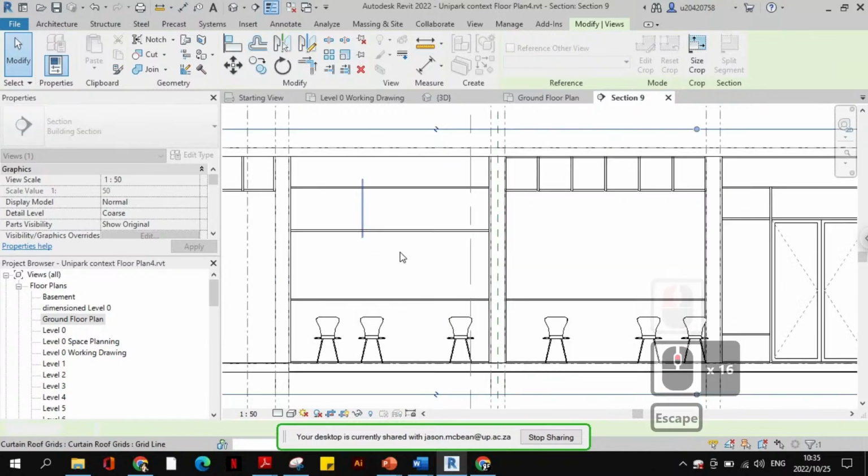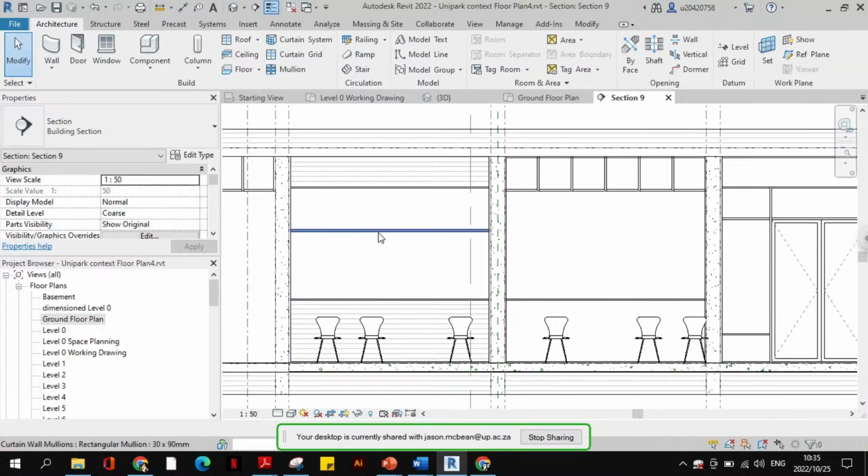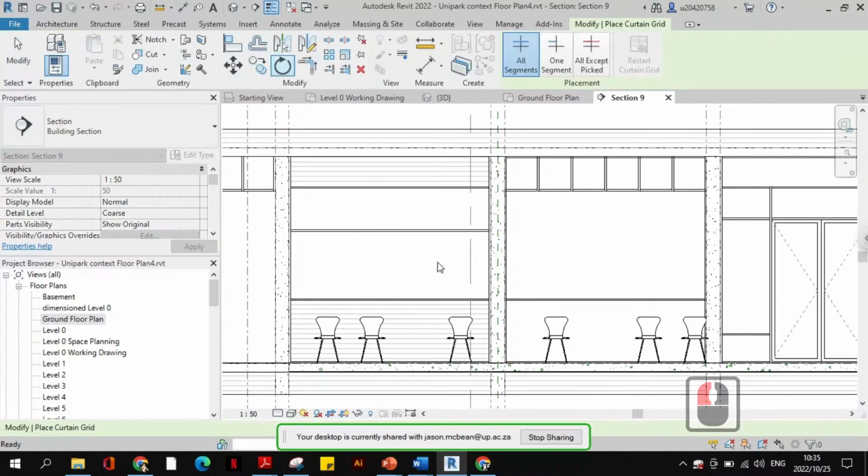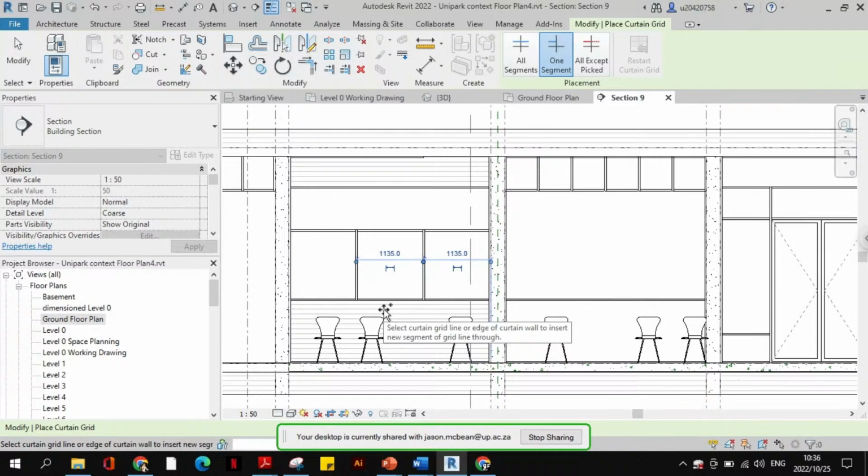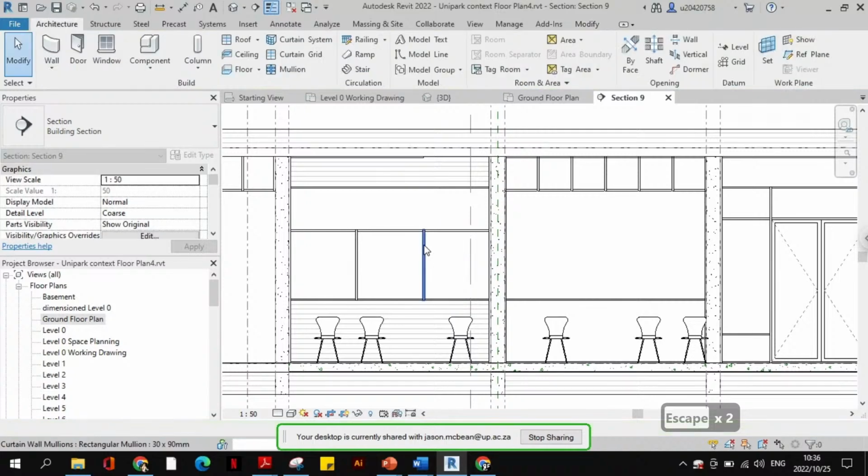Okay, so we want to focus on this window over here. It's pretty straightforward. If you go to curtain panel grids, we're going to add curtain panel grids, but we're going to add one segment. So one there, and maybe another one there. Do you want two or do you want one? Do you want two big ones maybe? Two big ones. Okay, that's fine. So it's quite easy.